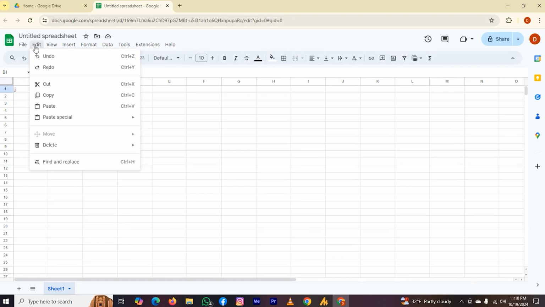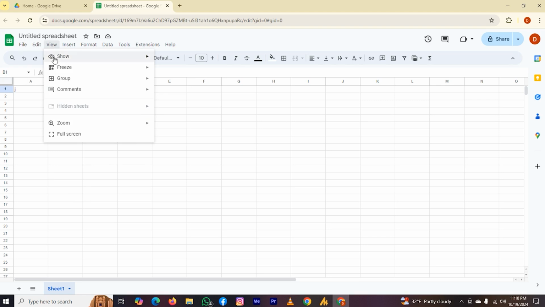The next one is Edit. With the help of Edit, you can undo something or redo something. Maybe you made a mistake, then you can tap on it and that mistake will be gone. The shortcut key for this one is Ctrl plus Z. Let's explore the next feature, View. With the help of this, you can freeze rows and columns, and also you can comment on something.